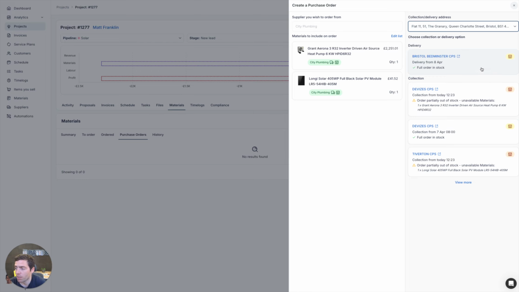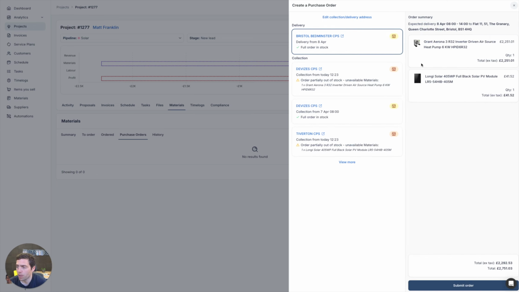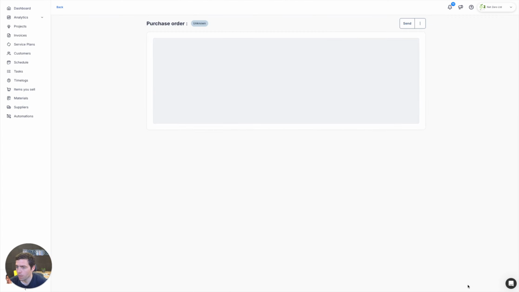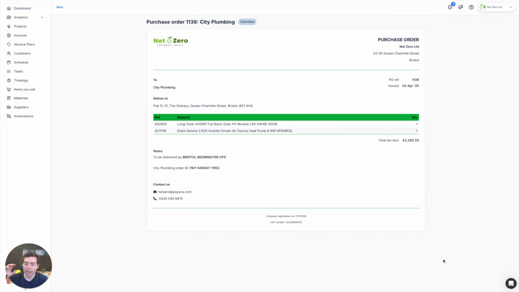So effectively it allows me to choose the branch. So this delivery is coming from the Bedminster branch as well. So I'm going to choose that option. It gives me the summary of the things I'm about to order, the prices, and I submit order. That creates the purchase order, and that has been submitted. And then it will quite quickly change to acknowledge.